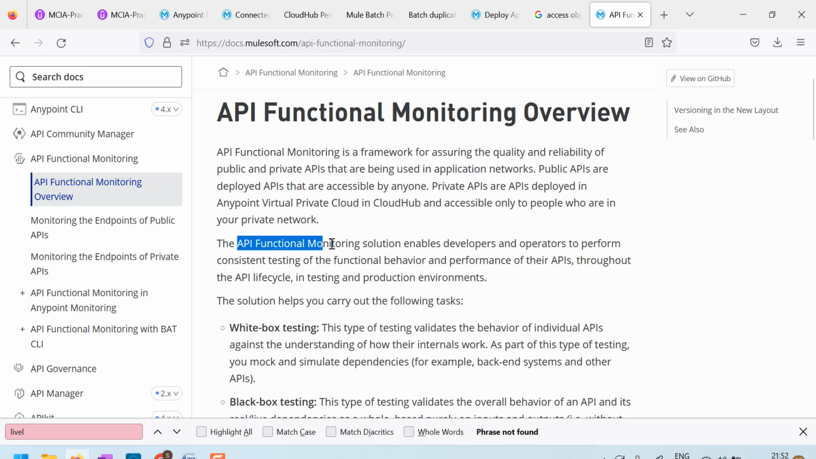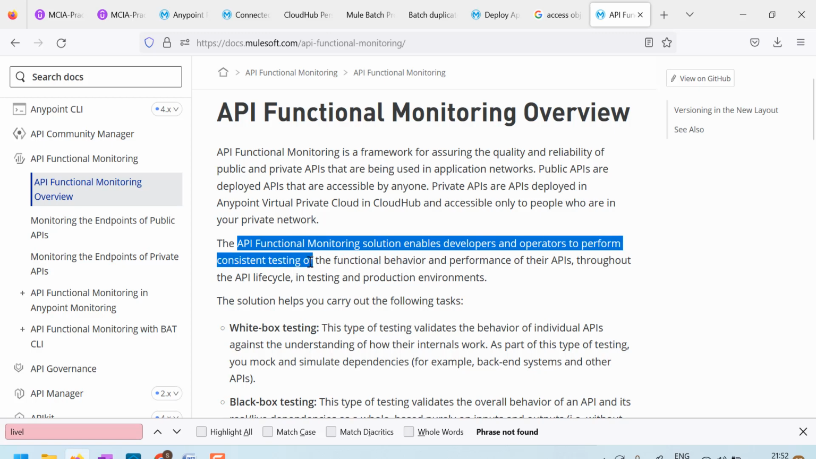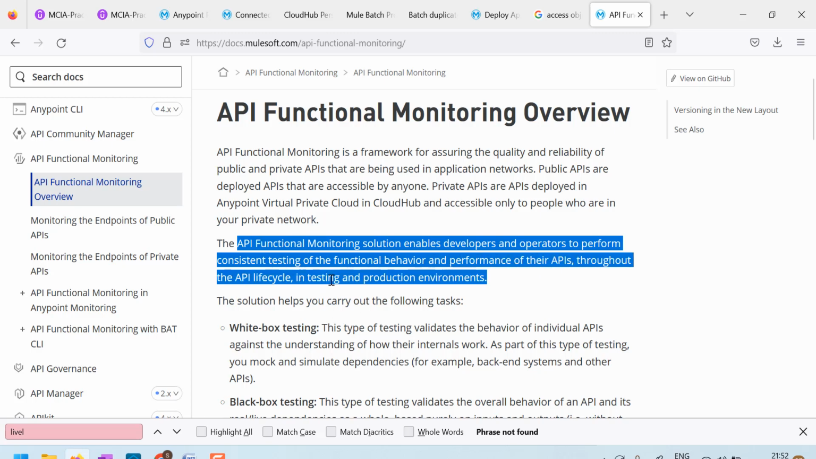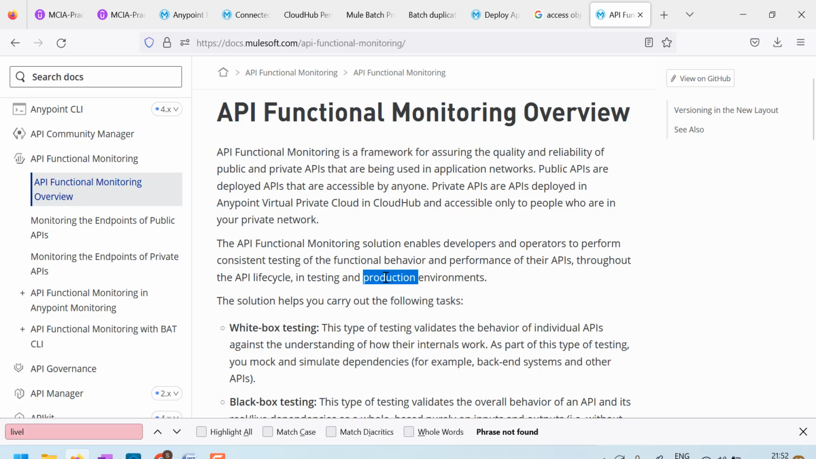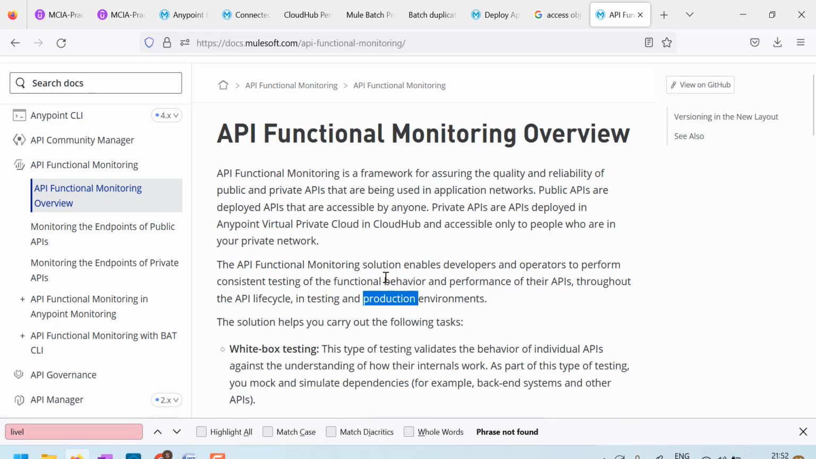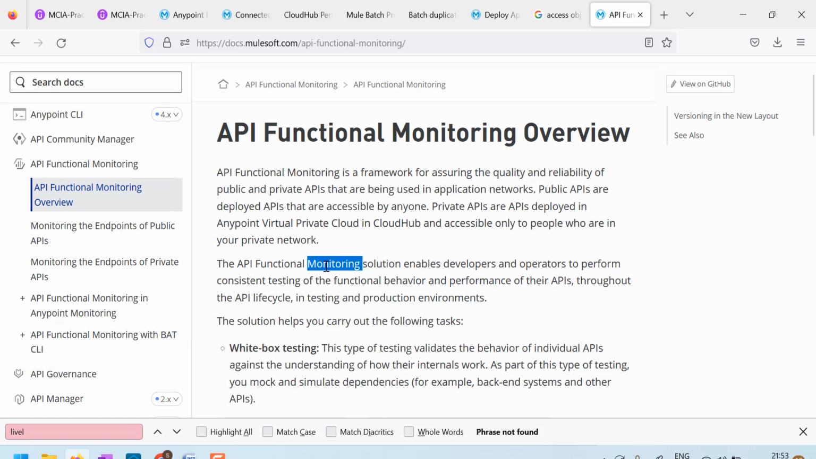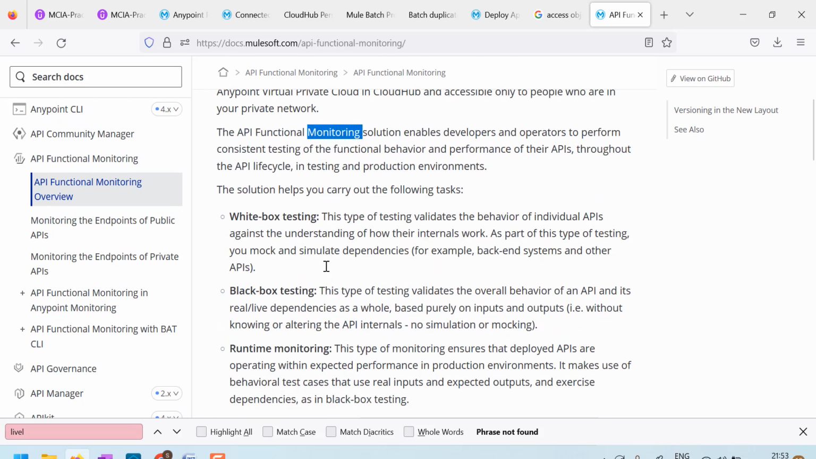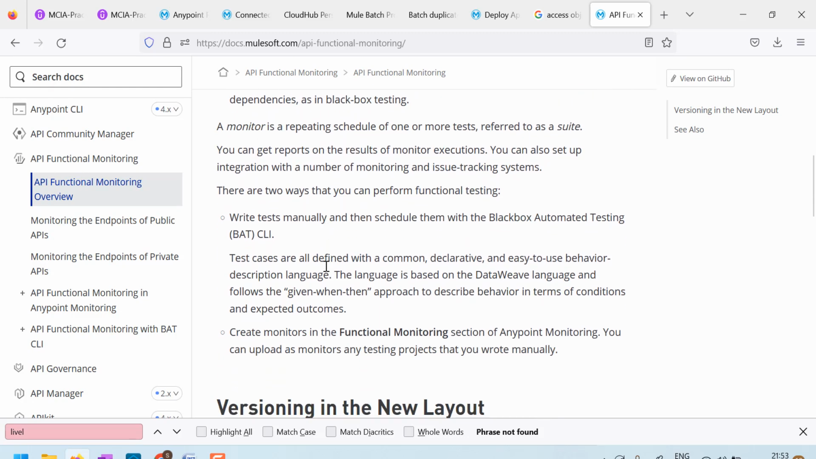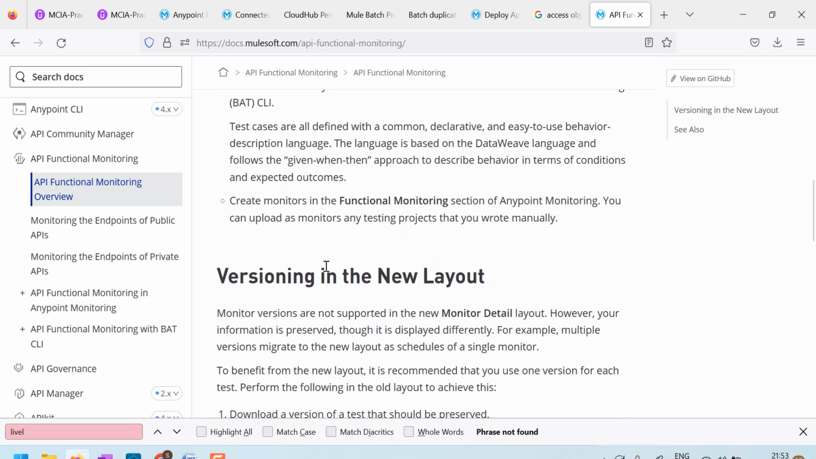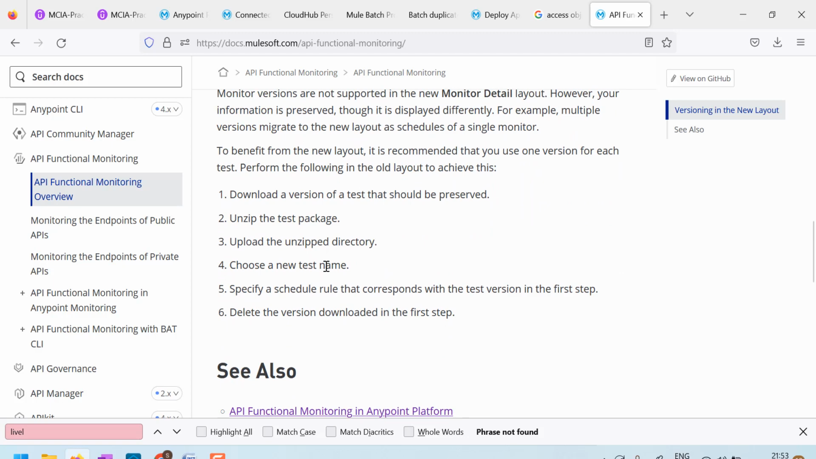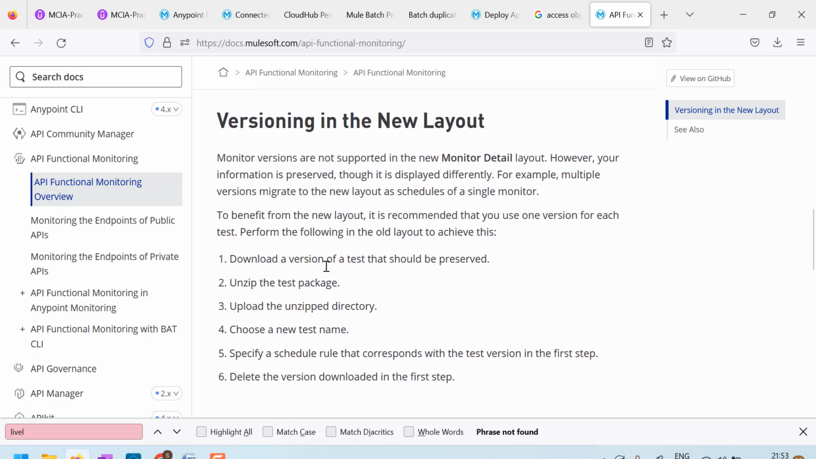API functional monitoring solution enables developers and operators to perform consistent testing of functional behavior and performance of their APIs throughout the life cycle in testing and production environments. Actually, you can write test cases using API functional monitoring. But my understanding is, I have read through the entire documentation. There is no way to create an alert using functional monitoring.